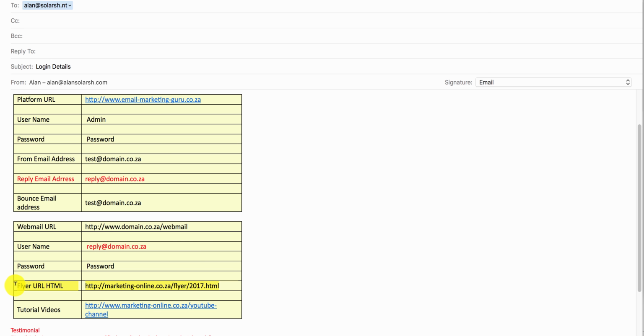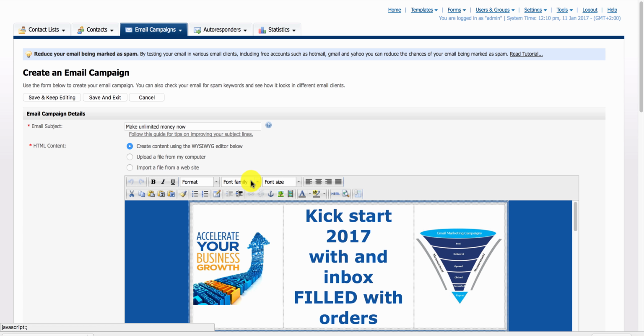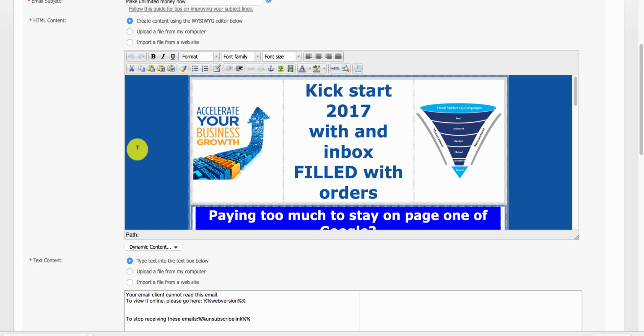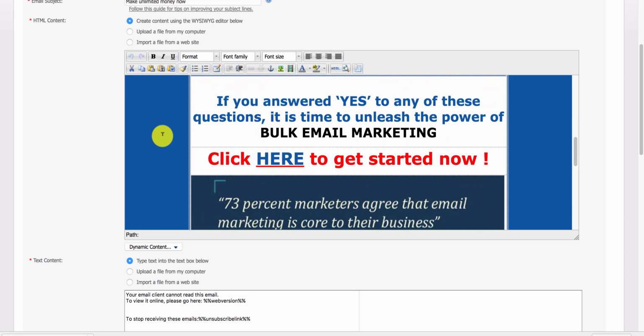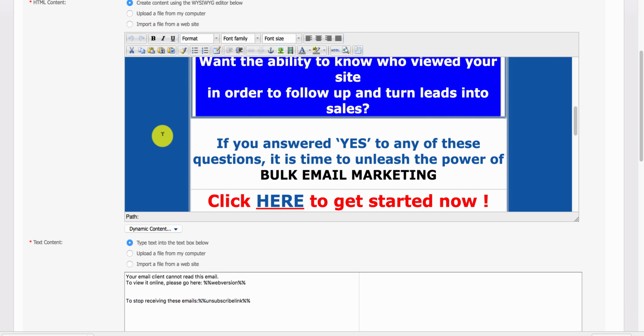It's over here, flyer URL HTML. That's the link. So just copy the link and paste it in there, and then you can say import, and what will happen is that the flyer will render perfectly in the HTML editor, the WYSIWYG editor.